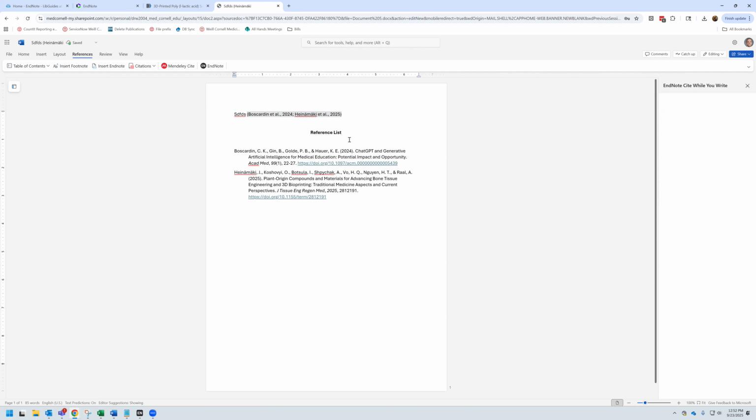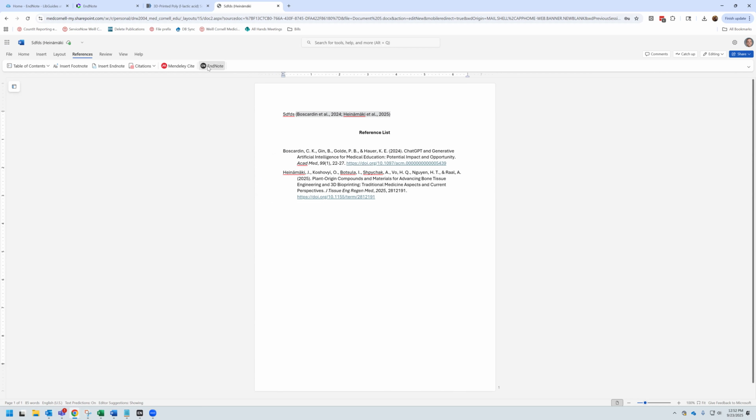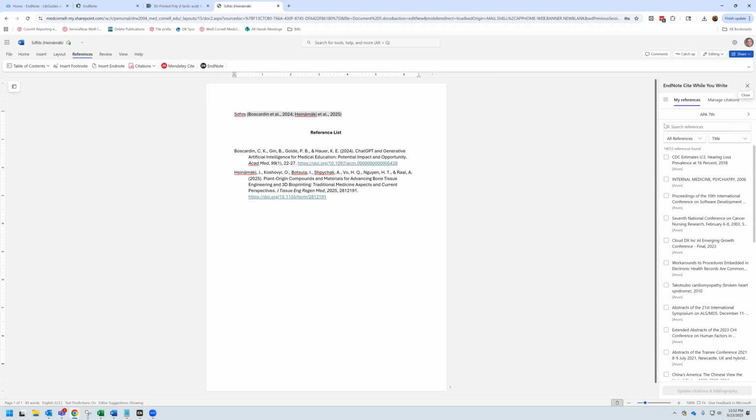And why it didn't update that, I have no idea. So the key thing to know about the integration of the desktop or the web version of Word is it sucks.